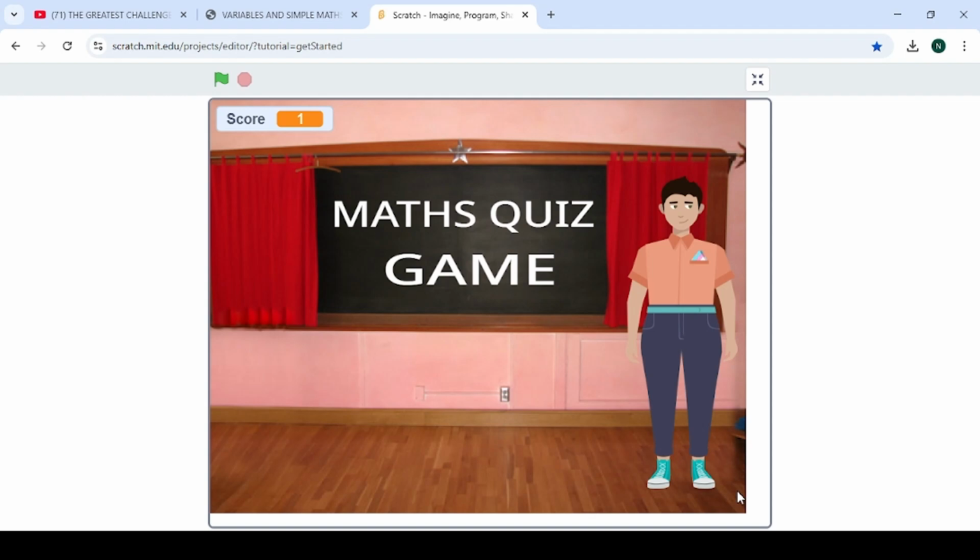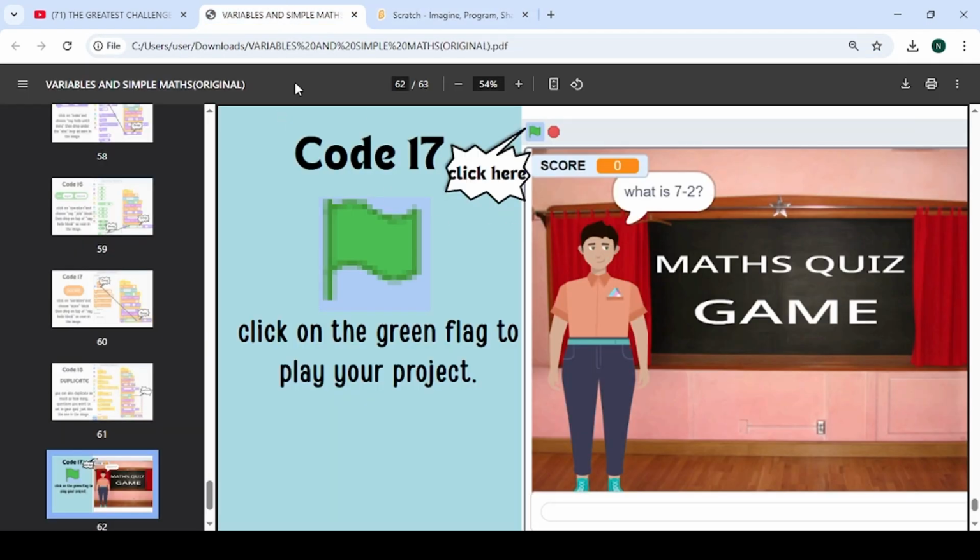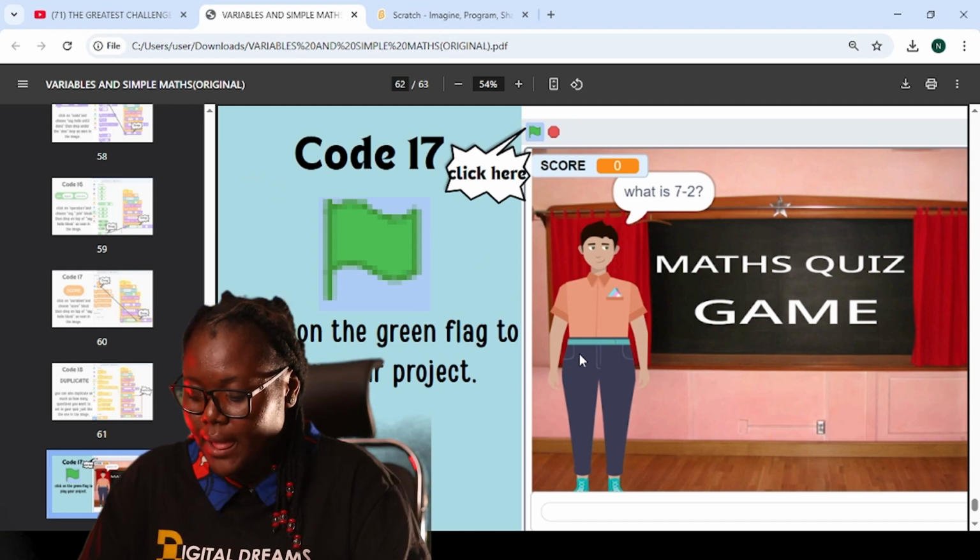So when you are creating your own project, try to make it longer so it will be more interesting. Make it up to 10 or 20 questions so that you have a bigger score. And you can decide to change your score. Maybe you make one question equivalent to 5 instead of 1, so that you have a bigger score at the end of the day. All right, so let's go back to our variable and simple math slides and see what next we have here.